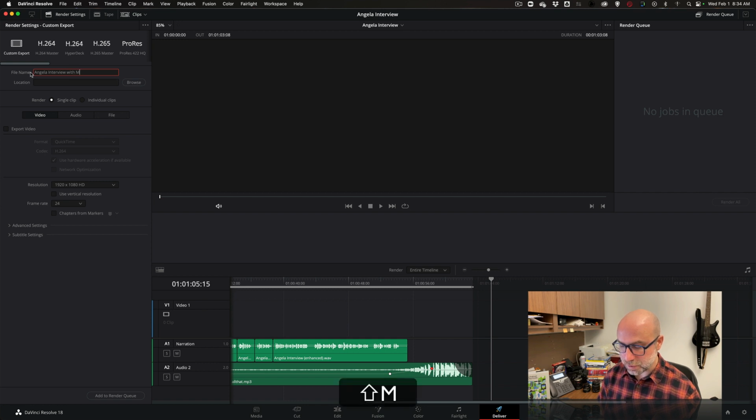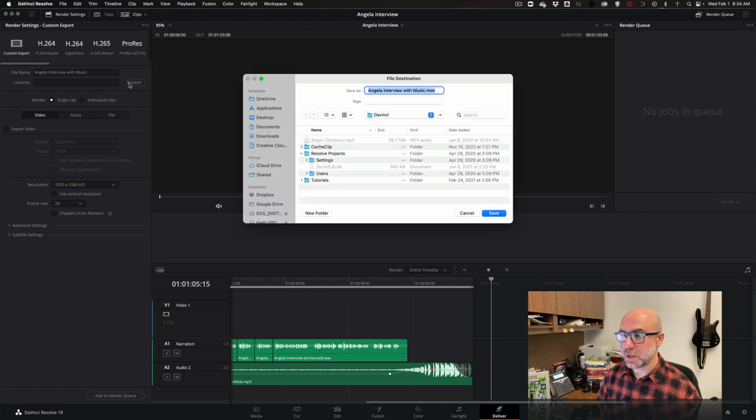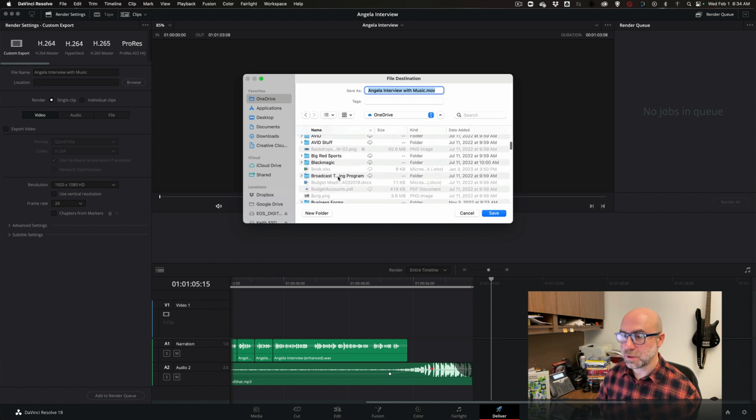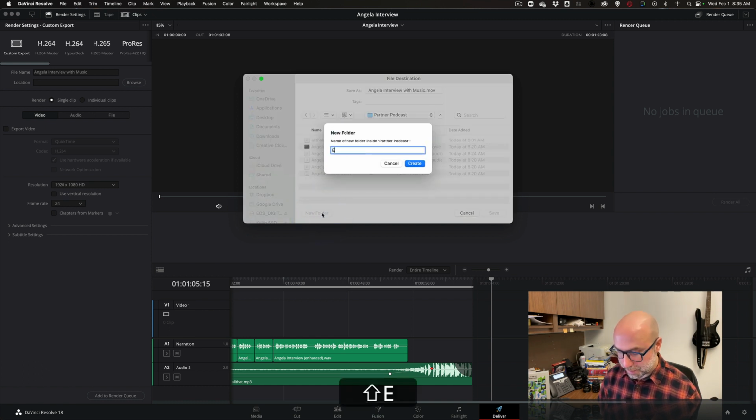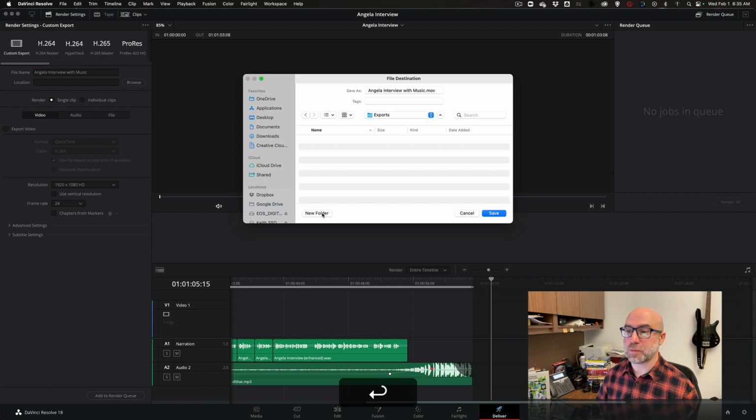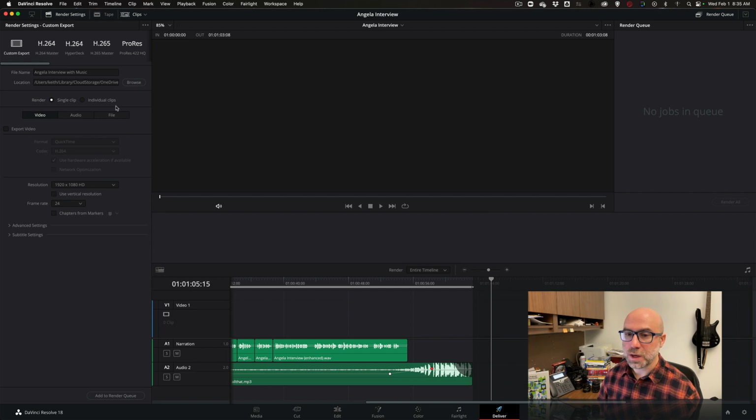For my notes, I'm just going to say with music so I know it's the final version. I'm going to click on the browse button here and go back to that same folder. Now, I'm in the habit of always making a folder for my exports within my project, so that way I know these are the final things. So I'm going to hit save, and then click on the audio tab here, and I want to change the format. So I want to go down to MP3, and then leave it like that.